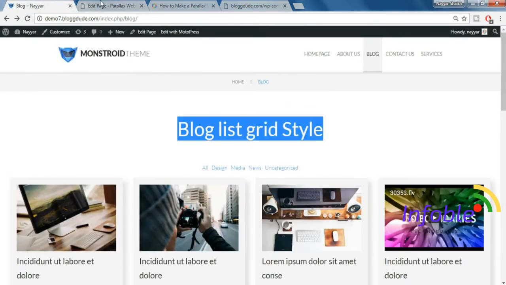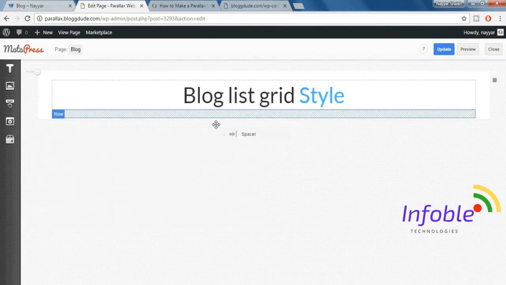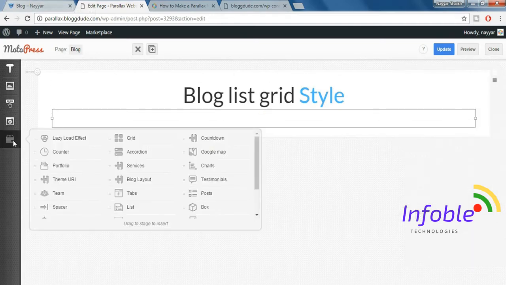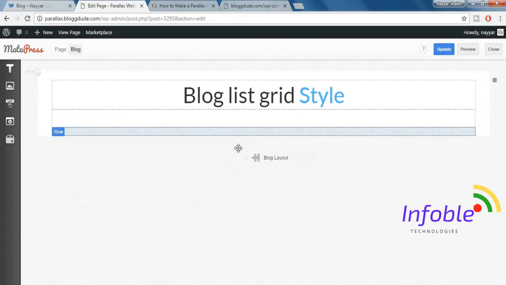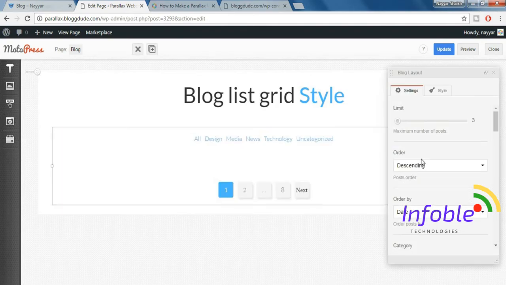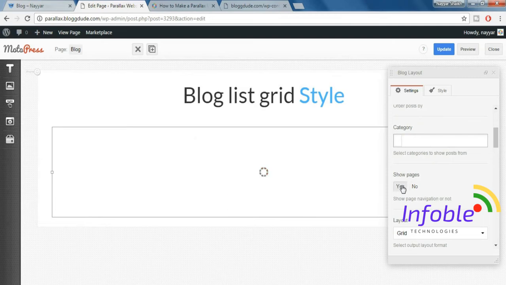After that we have some gap over here, so put a spacer. Size should be 45. Now put a blog layout. Come here and search for blog layout, and this is the one we want, so just paste it over here. Limit should be 8. We want 8 per page. Okay, now scroll down, show pages, yes.